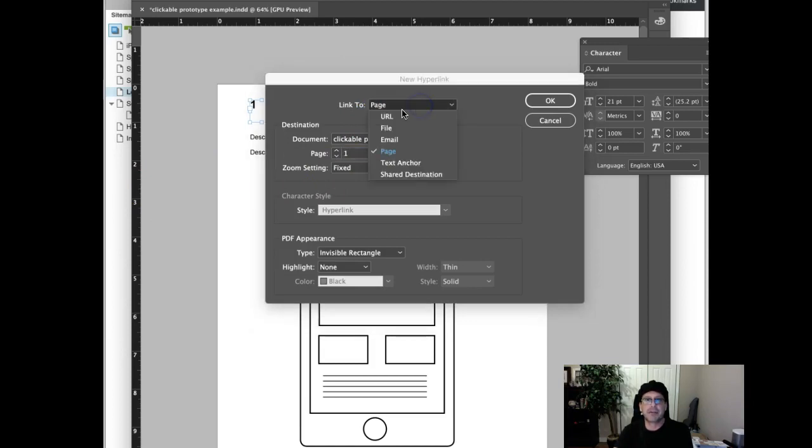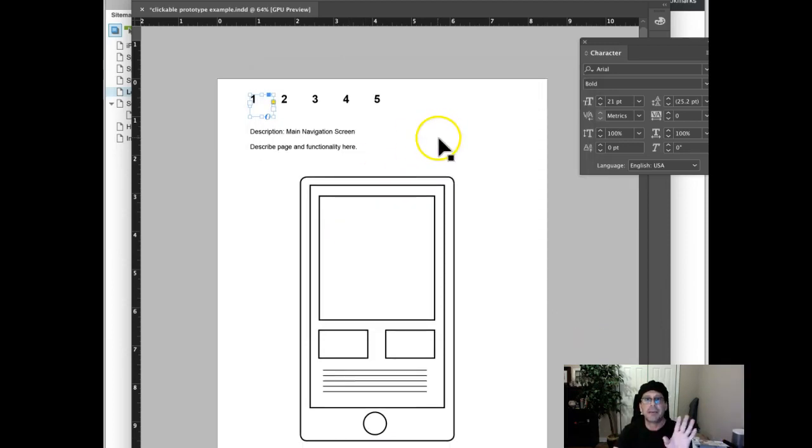We're going to link it. You can see there's a lot of choices here, but we're going to link it to a page within the document. This is the document we're going to link it to. We're going to link it to itself because this is page 1, and it goes to page 1, right? So everything else is fine as default. Let's click OK. All right, that's page 1.